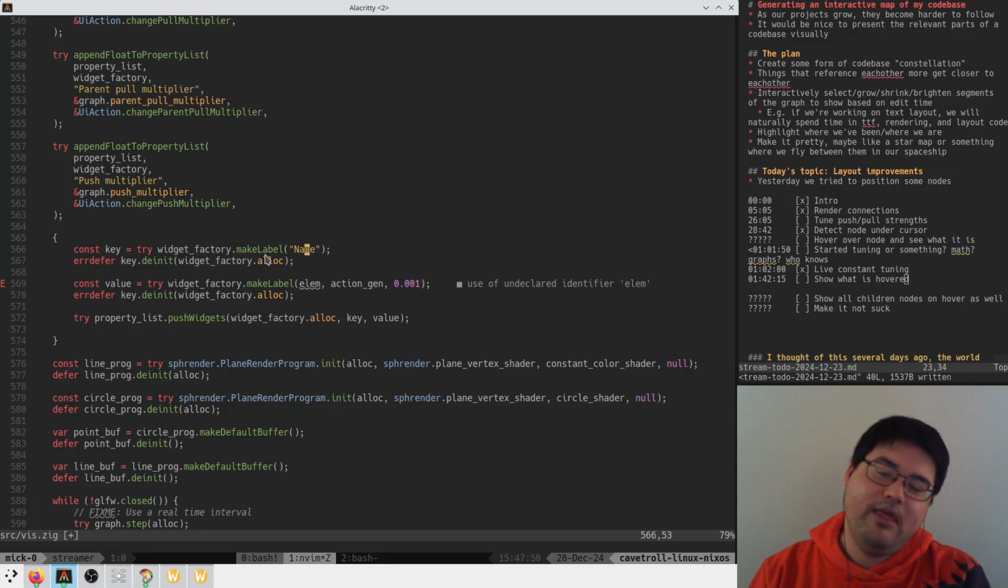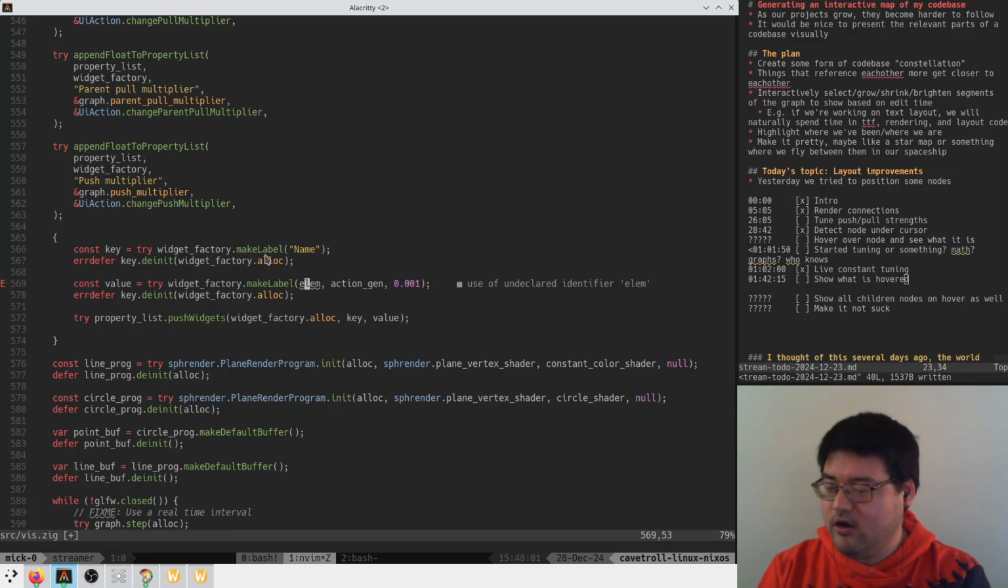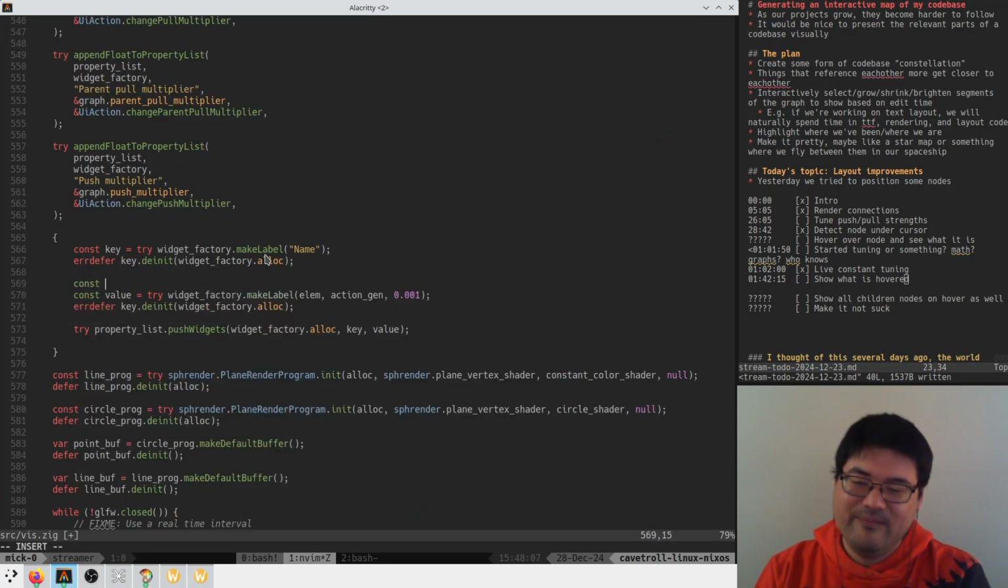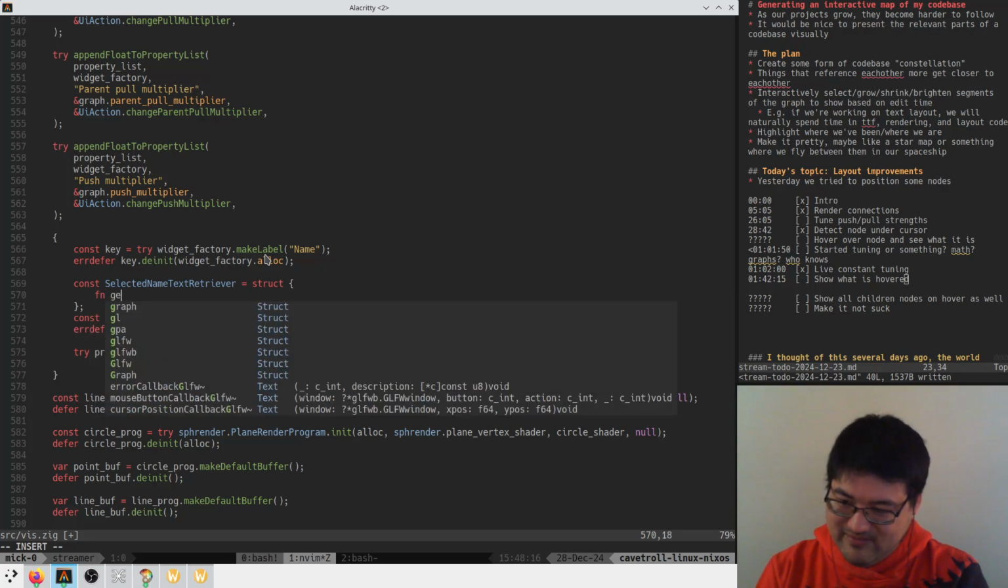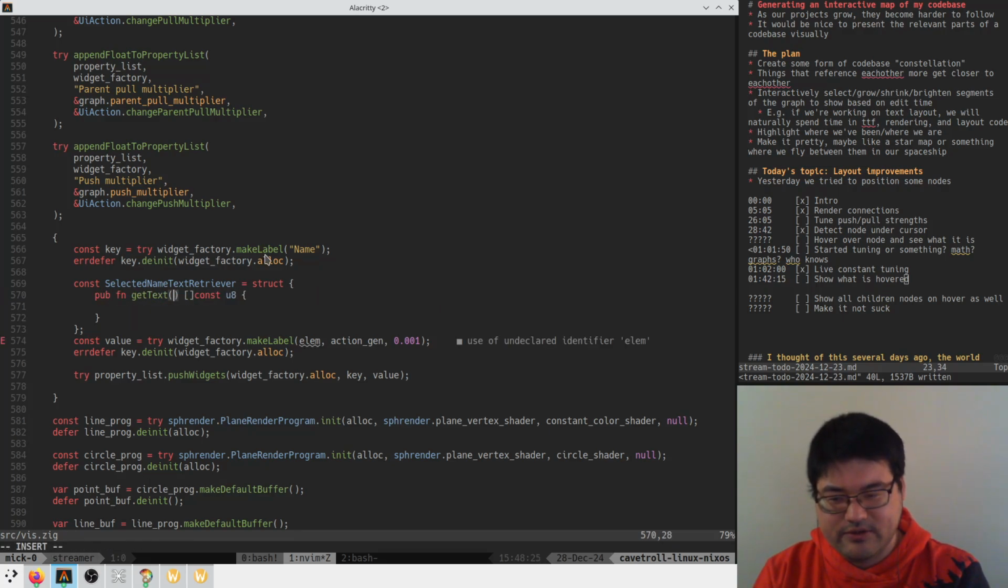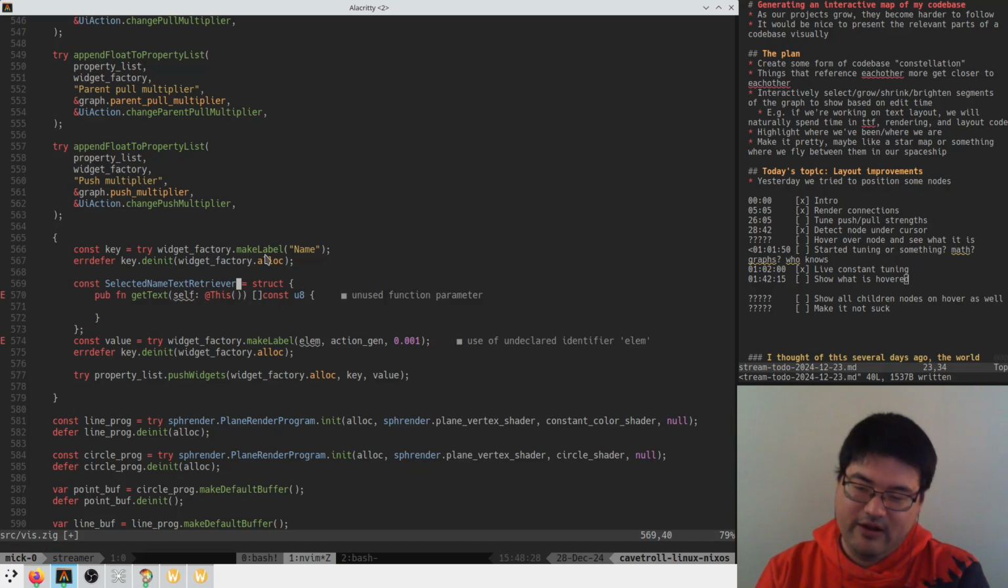Now this thing needs to get its name from somewhere, right? We construct our widget hierarchy at the beginning, but the content of this label needs to change. But we support that. All we have to do is make a selected name text retriever. It's a structure that has some sort of function get text, and it will return some text. This is going to take in self. We can't use its name because if you define a class inline like this, it doesn't get its name.